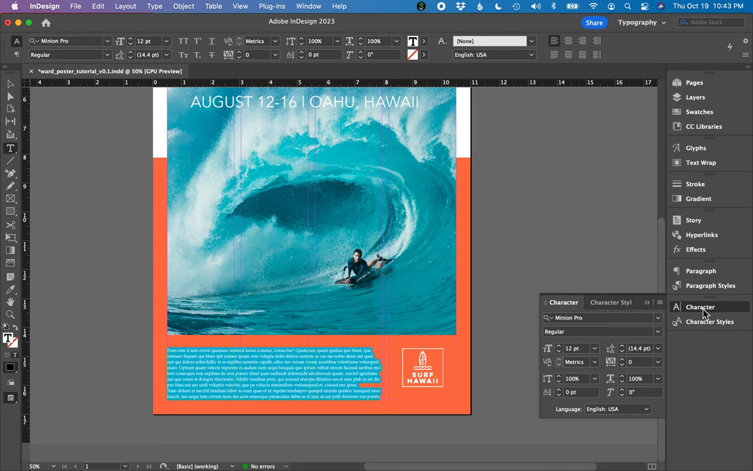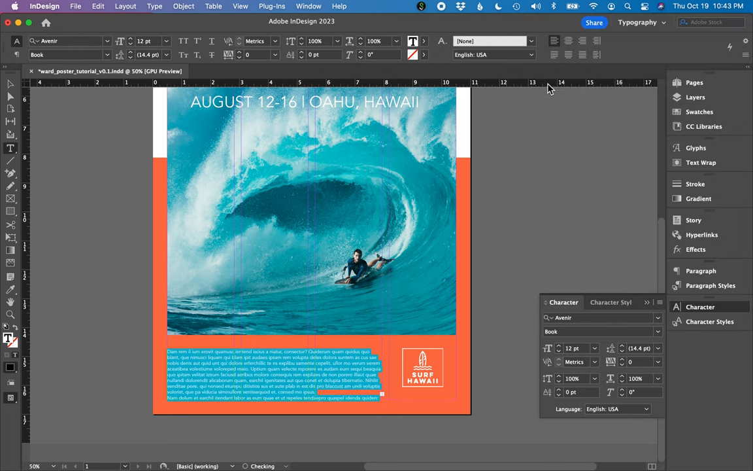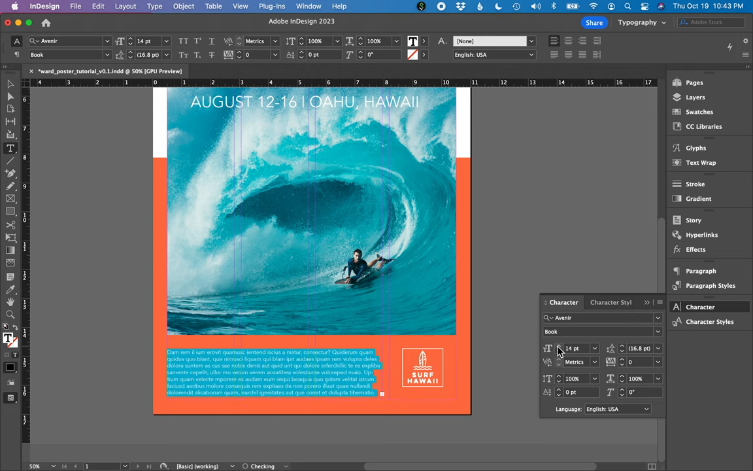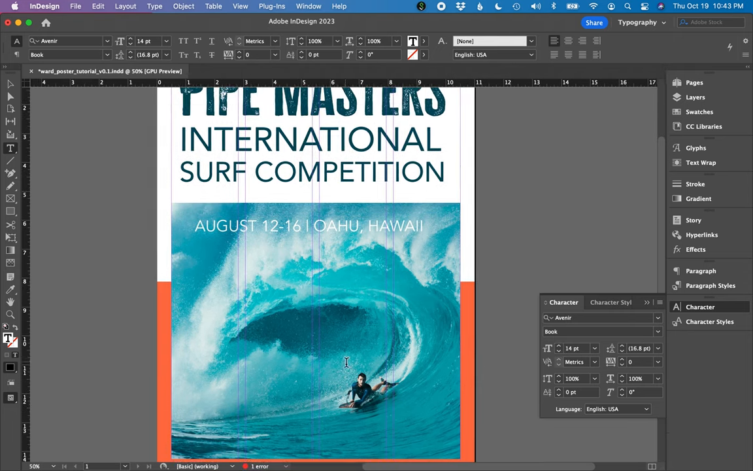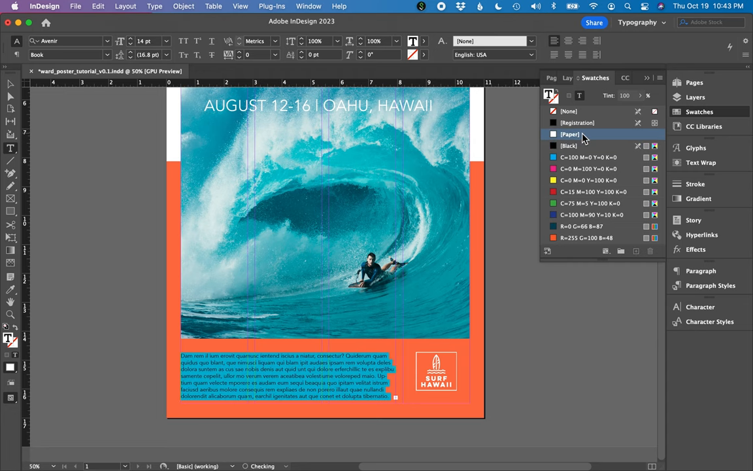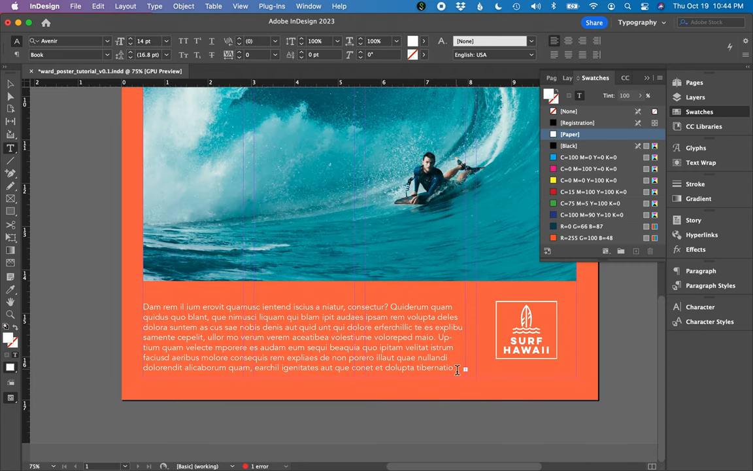Let's adjust the font and the size. So I'm going to use the same font as before, Avenir Book. And this is considered body copy. I often don't like to go really above 12 point in body copy. I'm going to bump it up just a little bit so you can see it better on our poster. And I'm also going to make this text white. So select it all, go back to your swatches panel, and select paper. So I want a couple lines of body copy.